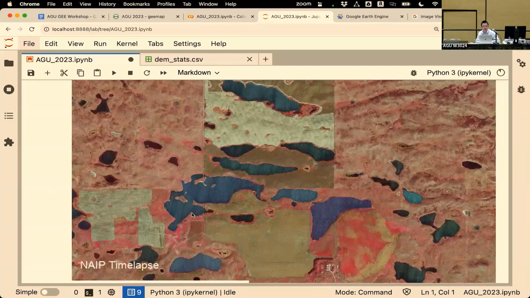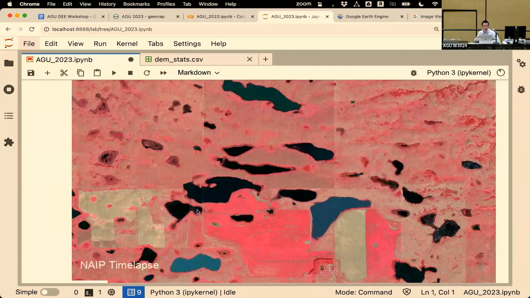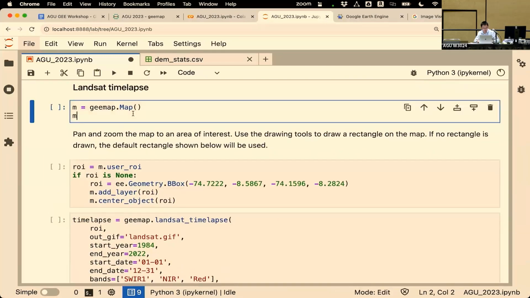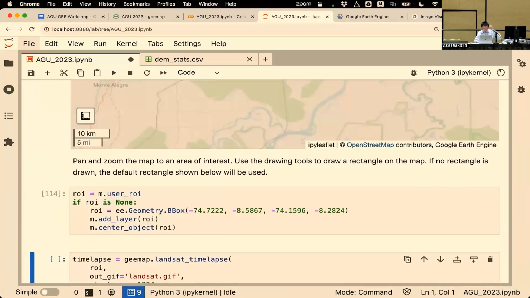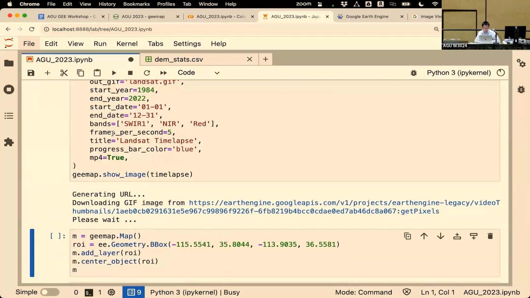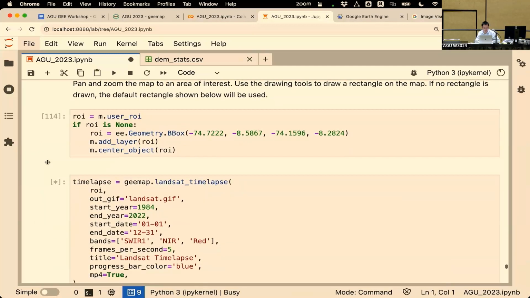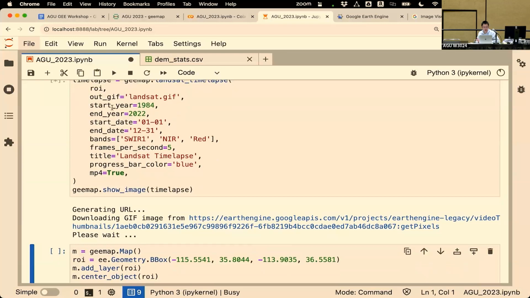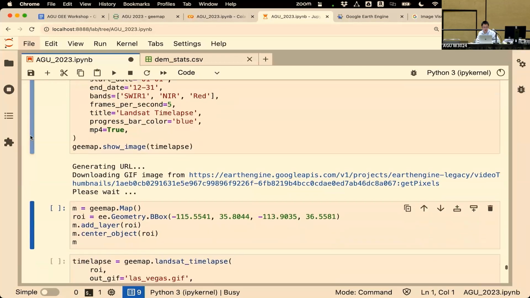So what I'm showing here is using the one meter resolution USDA NAIP imaging for the area. But I can also do Landsat, okay? So what we're doing here, we create a Landsat animation from 1984 up to right now for a certain area. And usually it takes only 20-30 seconds. You will be able to see the animation. So this is quite powerful if you want to use longer time scale data to quickly see the changes before you use the data for analysis.